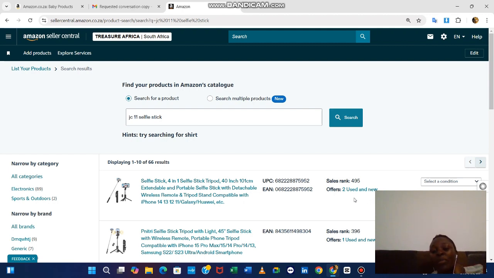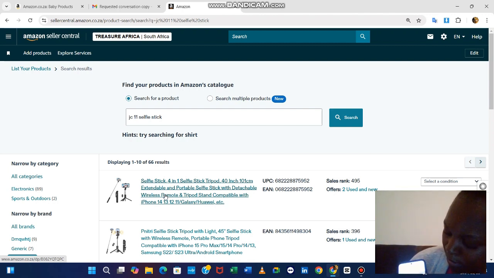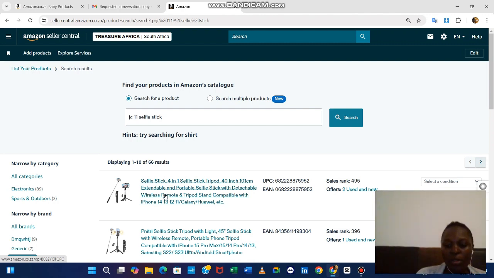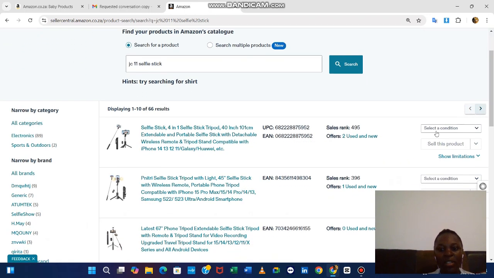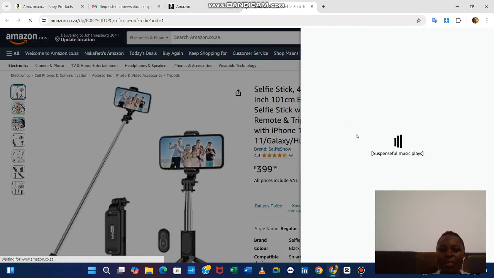For me, I recommend that before adding the product, you check that the stick is exactly this one. Let me show you here. I don't know whether you can see it. It is that one. So to add a product like this, if you want to sell more, you have to first see the offers of the competitors. Two people have used this. One person has used that. To see that, let us first click and see how much our competitors are selling the product.